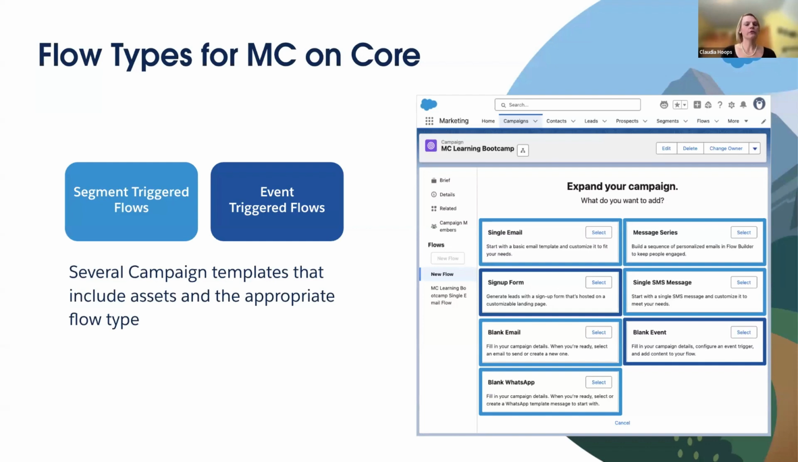Then for the different flow types for Marketing Cloud Encore, there are two different flow types: the segment triggered flow and the event triggered flow. You can see here, when you are on the campaign object, the segment triggered flows I have highlighted in the lighter blue, which are on the campaign object. And I have also highlighted the event triggered flows in the darker blue.